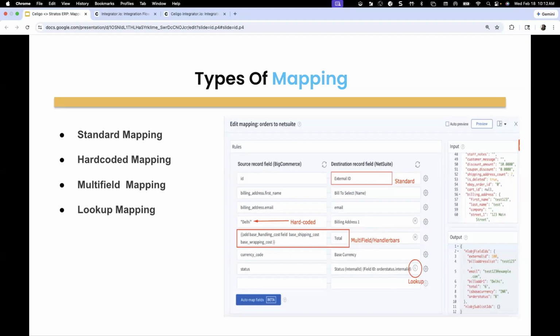Third example over here is multi-field mapping. So for example, if you want to perform certain calculations on multiple fields on the source record, right? Addition, multiplication, and so on, you can do that and finally get a total into one of the fields. In this case, I'm using total as my destination field. So I'm just doing calculation on multiple fields like handling cost, base shipping cost, and base wrapping cost, and then I'm finally calculating all the totals in the total field. For that, I'm using multi-field mapping.